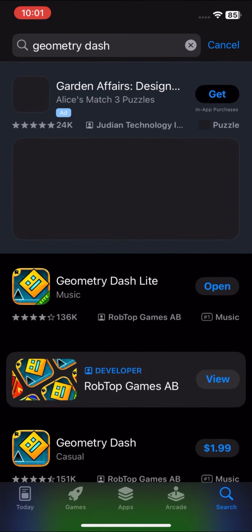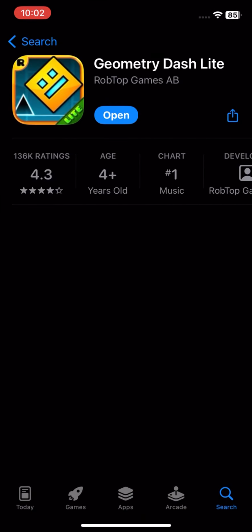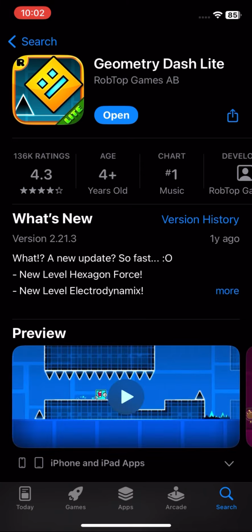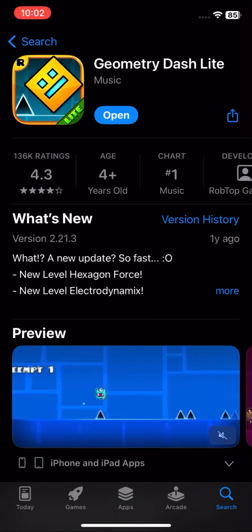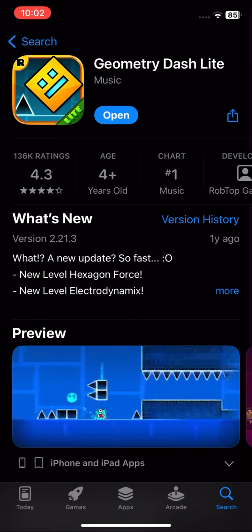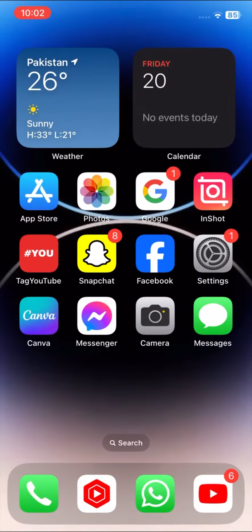And once you search for Geometry Dash, tap on it and make sure that if an update is required, you update your game. And once you update your game, go back to the home screen and check whether your problem has been fixed or not. So I will go back to the home screen and I am going to tell you the second method which can solve your problem easily.